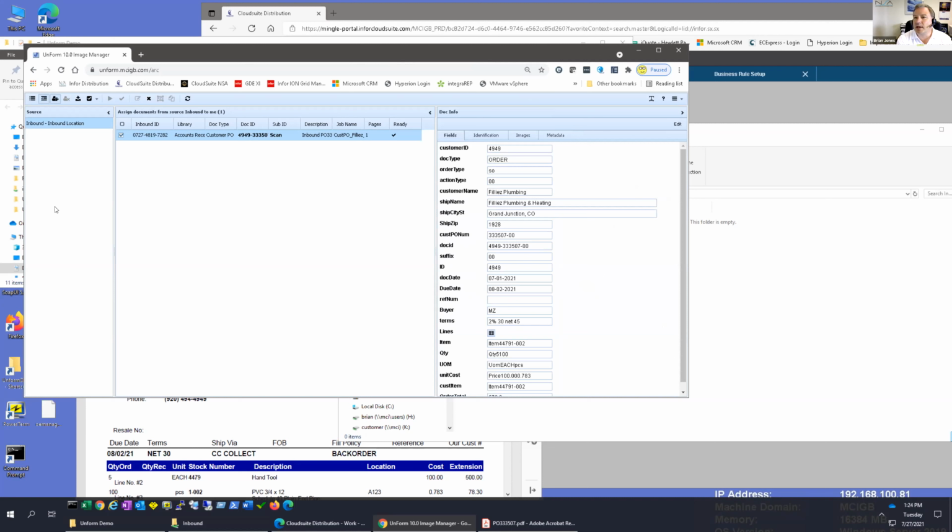So what you'd be looking at here inside of Image Manager would or could only be the documents that didn't have this ready checkbox. In this case, I'm stopping the flow here so we can see what happens. But if you notice, it does scan the PDF file and pulls out the information it needs. And again, I've got a checkbox, so I'm ready to go.